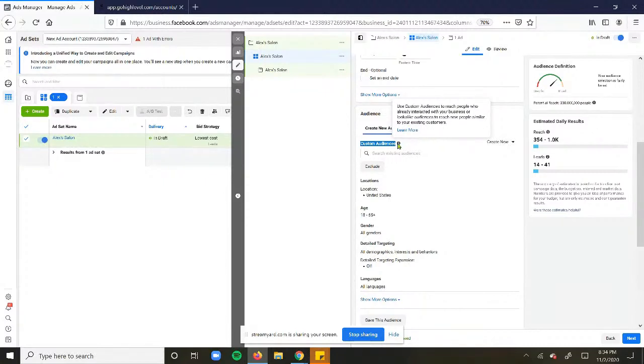So instead of just retargeting those people, you can let Facebook do all the work and find people that are similar to those people. Again, this is something a little bit more complicated. I'm going to get into this in a different video, but it's a good thing to keep in mind for the future when you are running ads. And it's something that's pretty easy to set up.